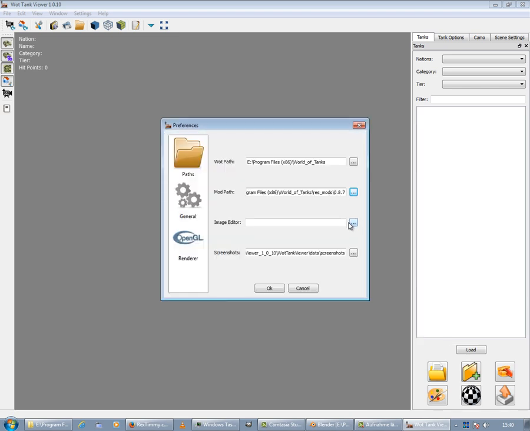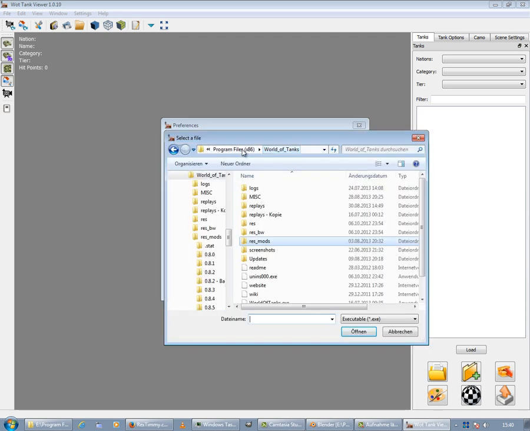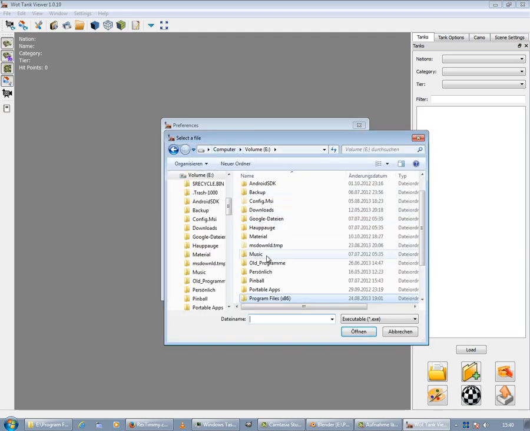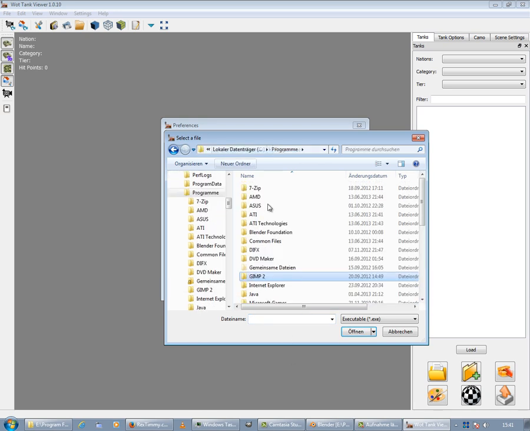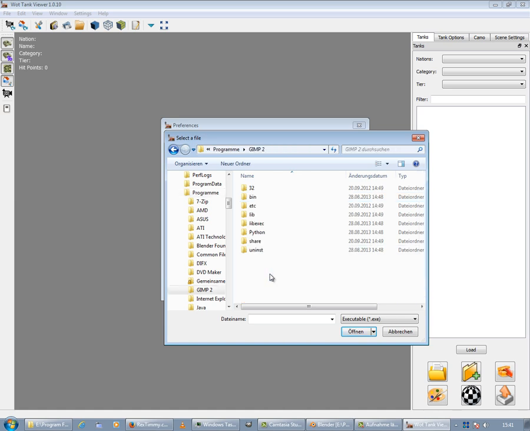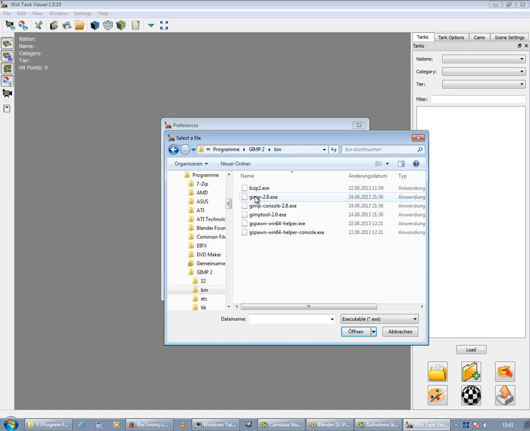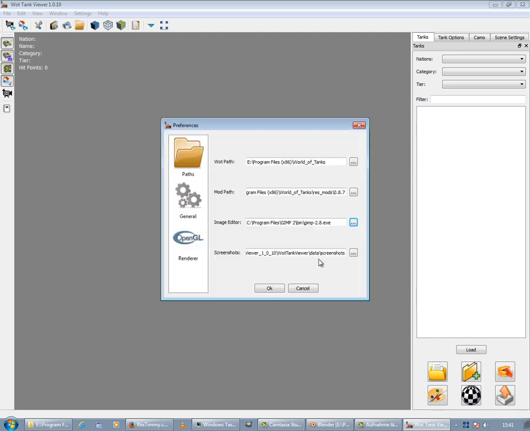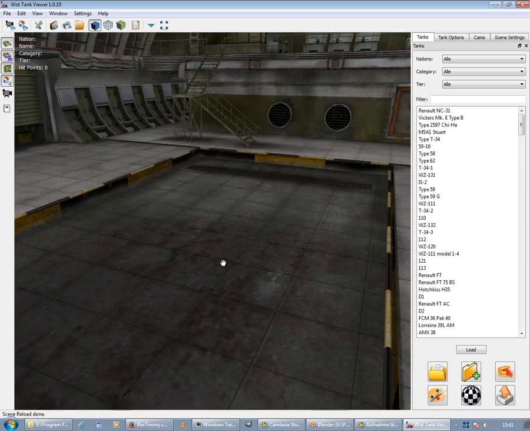At last, the Tank Viewer would like to know where your image editor is. I have installed GIMP, but you can use Photoshop or another tool. Okay, here's the GIMP directory. Go into bin and open up gimp exe and OK. So now the program will load all tank files from World of Tanks.